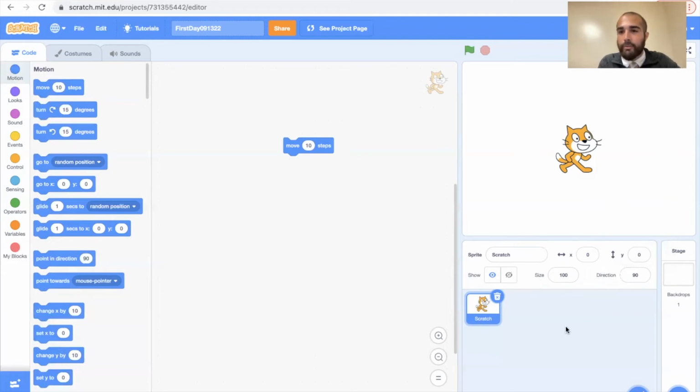And I could add multiple sprites. We'll go through in further tutorials and I'll explain how to add different functionality to different sprites. But I'll go through briefly in this one, but not extensively.